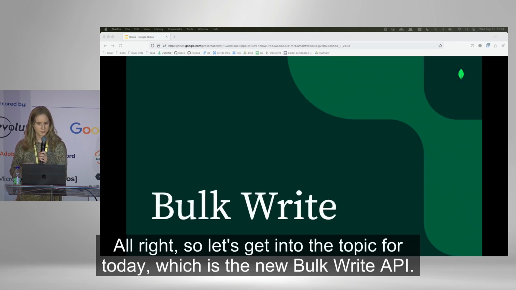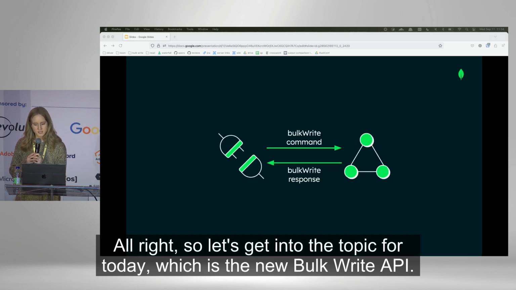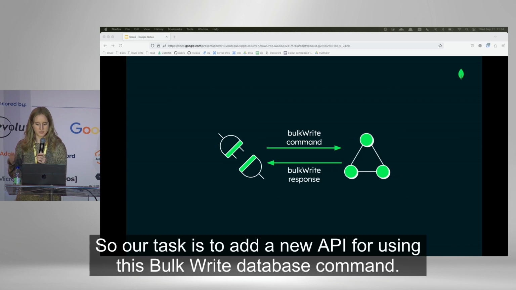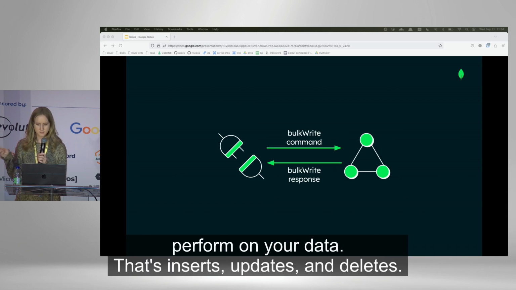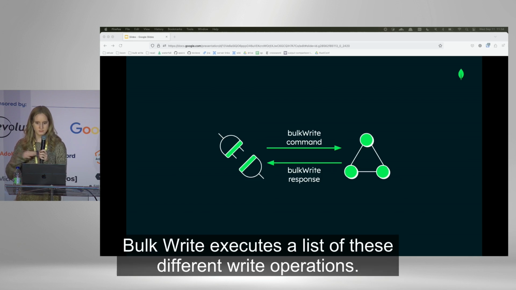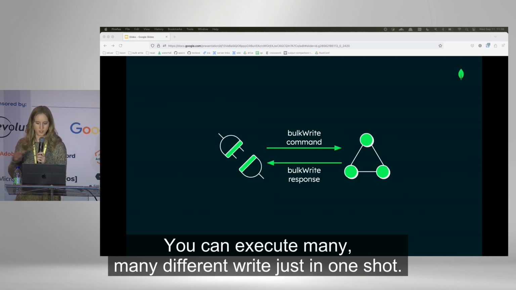All right, so let's get into the topic for today, which is the new BulkWrite API. Our task is to add a new API for using this BulkWrite database command. Now there are three major types of write operations that you can perform on your data. That's inserts, updates, and deletes. BulkWrite executes a list of these different write operations. You can execute many, many different writes just in one shot.